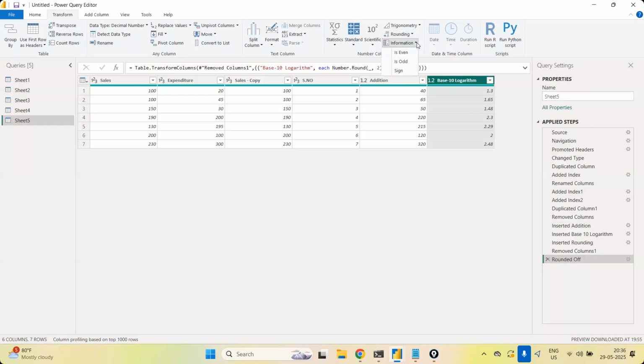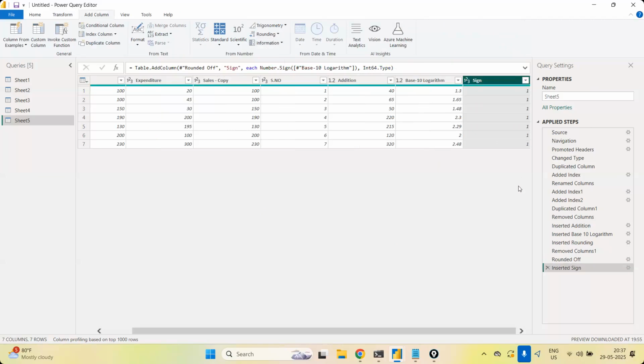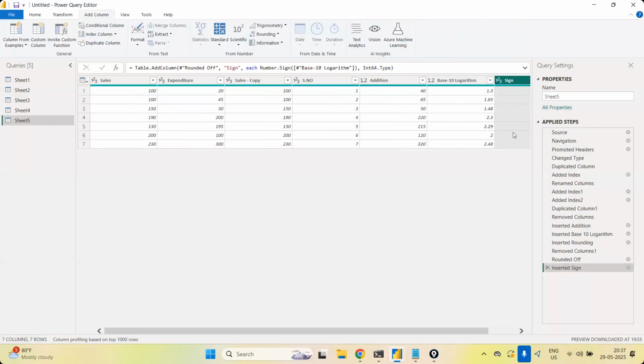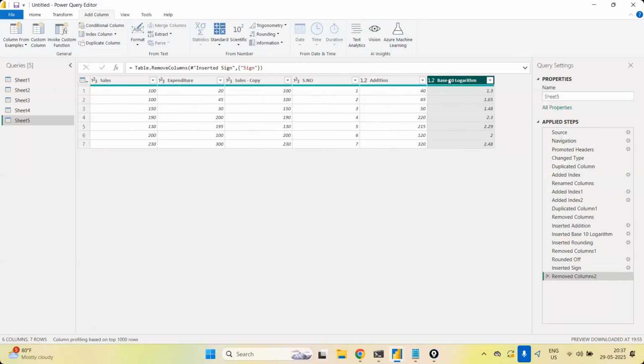And if you want additional options, whether it is even, whether it is odd, and what is the sign, something like this. For example, here I have values like this, and I'm going to click on add column, information, sign. What is the output you are going to get? 1, 1, 1, 1. The meaning of 1 is positive. It is a positive number. For negative numbers, you are going to get minus.